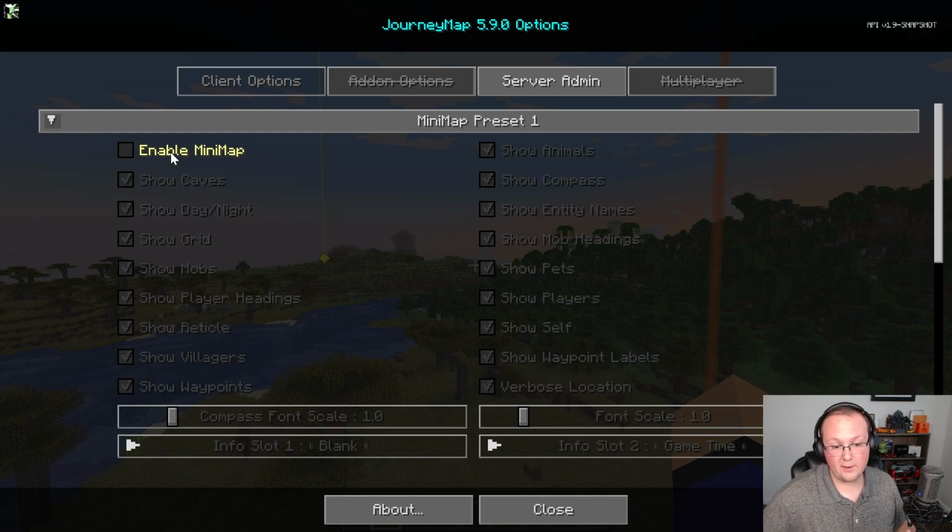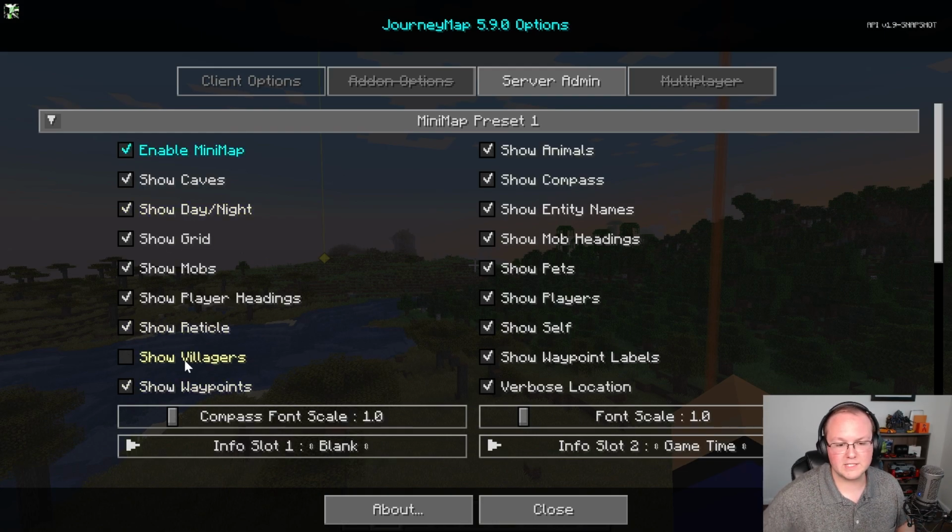including just turn it off. Maybe you don't want the mini map on for whatever reason. You can turn that off, turn off waypoints, villagers. What do you want shown? It can all be done there.